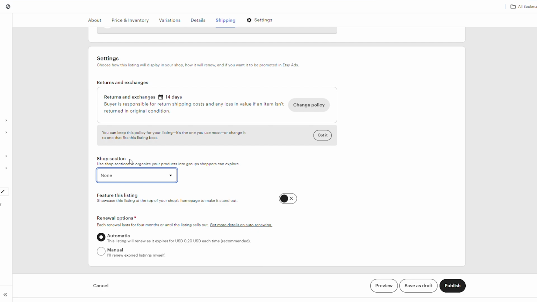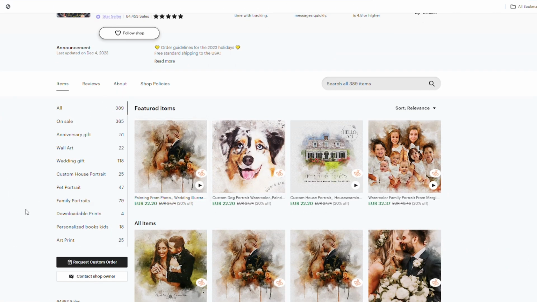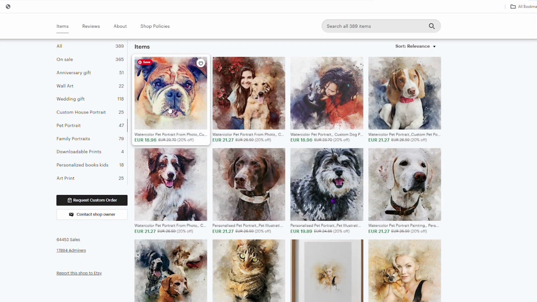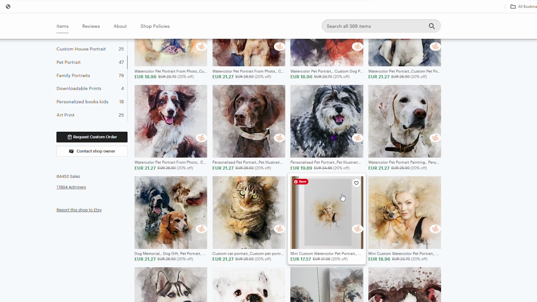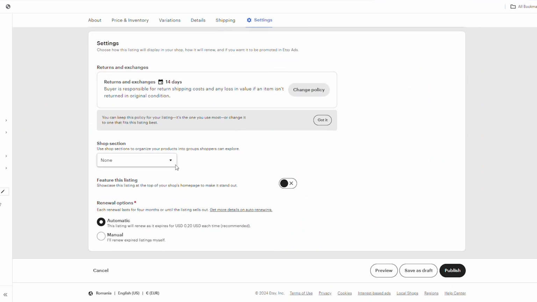Then you have the shop section, which is a collection of products. So always make the most of your shop sections. Use those collections in order to group your products, to make it easier for your customers to find products. As you can see right here, these are the sections. So you have anniversary gift, wall art, wedding gift, custom house portrait, then you have pet portrait. So for example, if someone is interested only in pet portrait, they can go and browse through these listings. Very important.